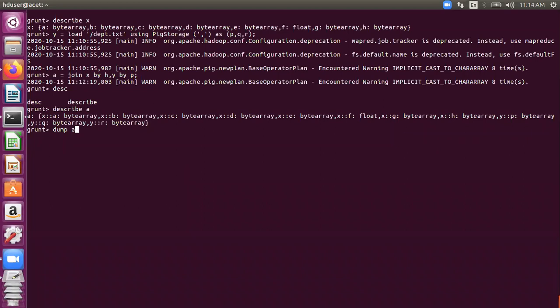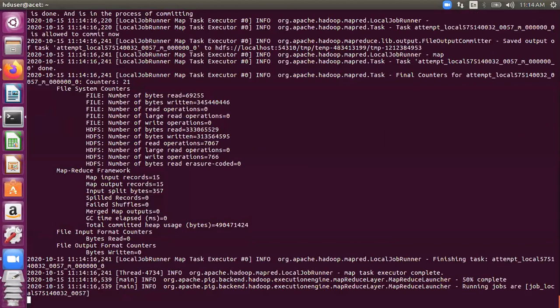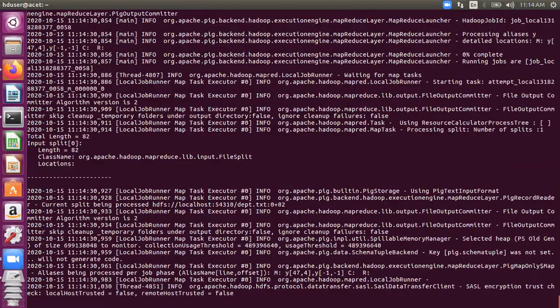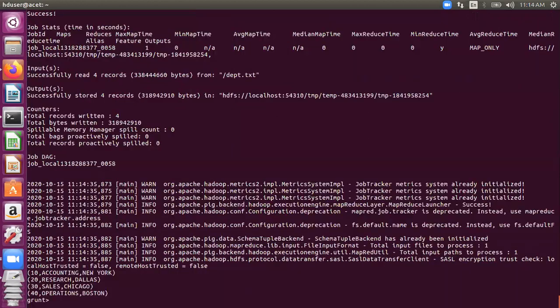Remember, there are 15 rows in X and 4 rows in Y. I'll first show you that. Then I'll ask you. See the rows in X. Okay, there are 15 rows, but the last row is not having any department number. Keep this thing in mind. Okay, let me now dump Y. So this will have 4 rows, information about departments 10, 20, 30 and 40.